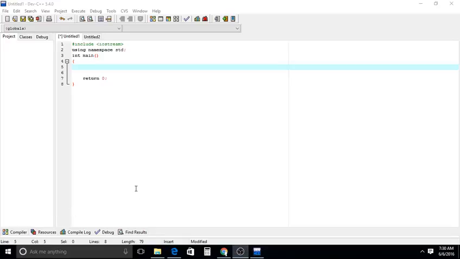Hello and welcome to week 2. In this week we will be going over chapter 3, which is functions. The first section we're going to go over is floating points.